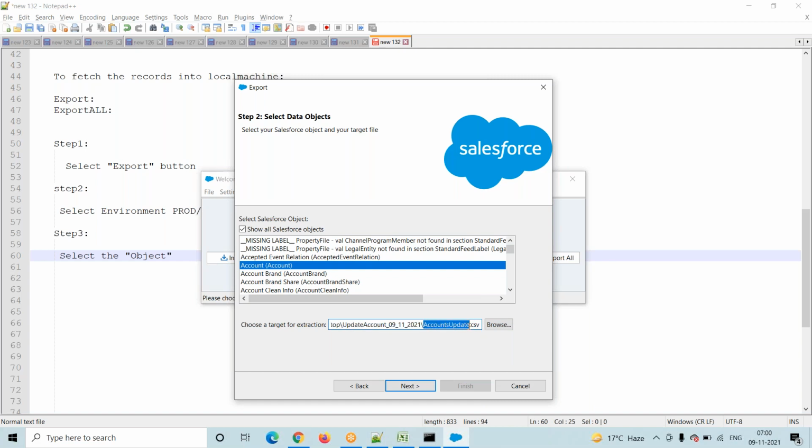That file name is account update, and the format is CSV format only. We'll discuss if we have any questions once this is completed. Then click on the next button.